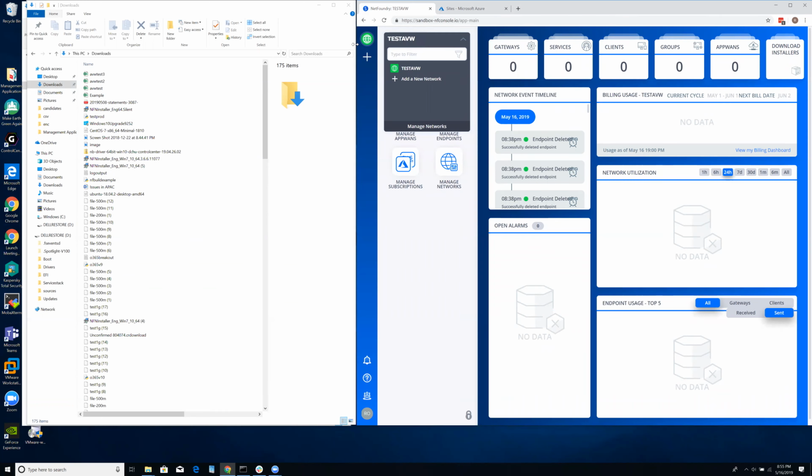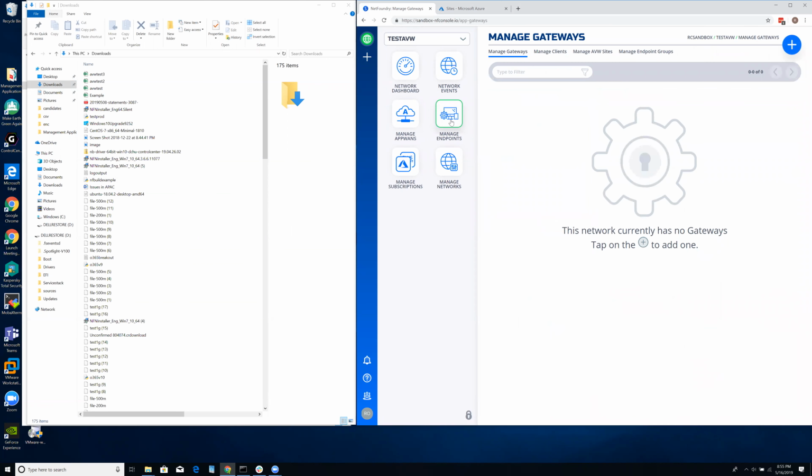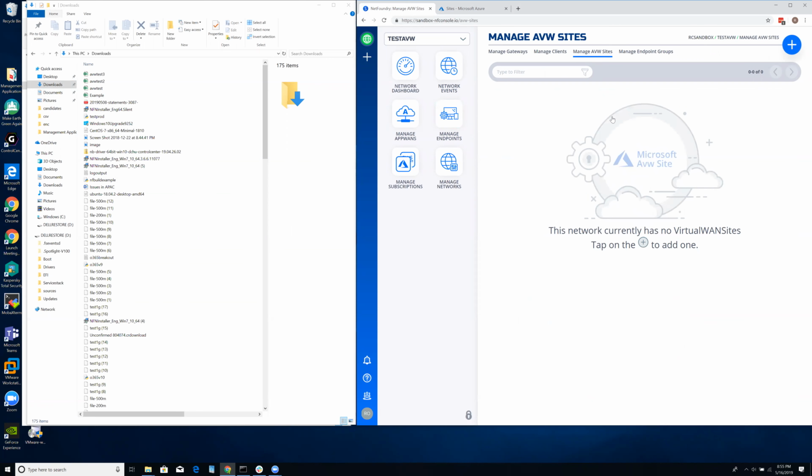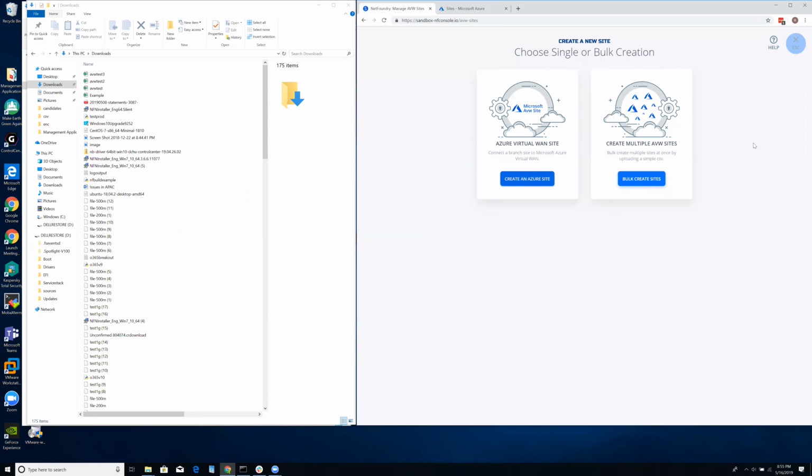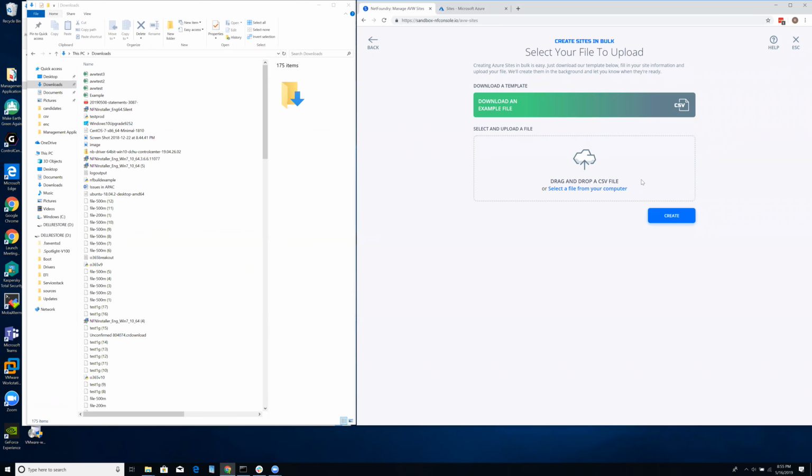And go ahead and close that. And then we want to go to manage endpoints and then manage AVW sites. Okay, as we can see, there's no AVW sites defined. And so we'll go ahead and click on the add button. And we're going to do a bulk upload. So we're going to click on the bulk create sites.